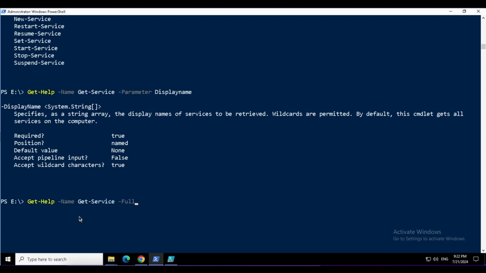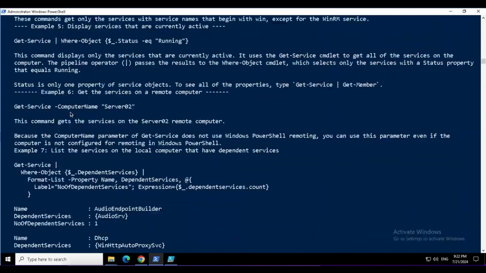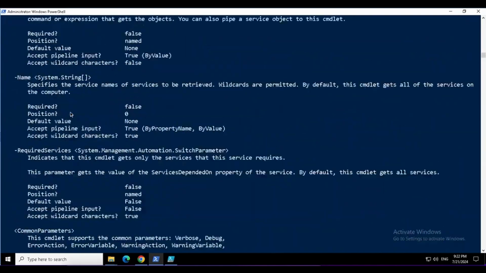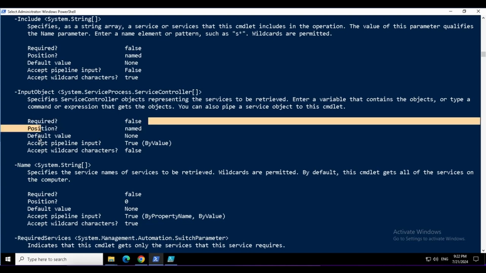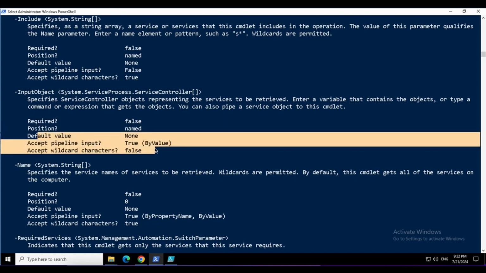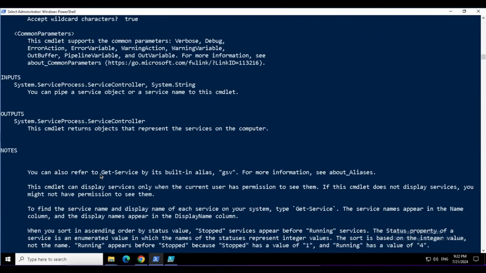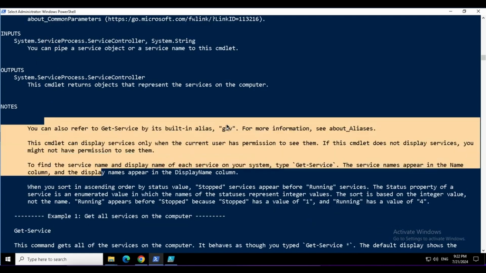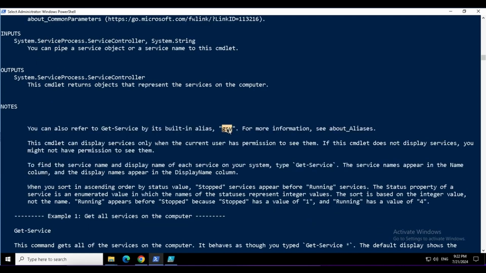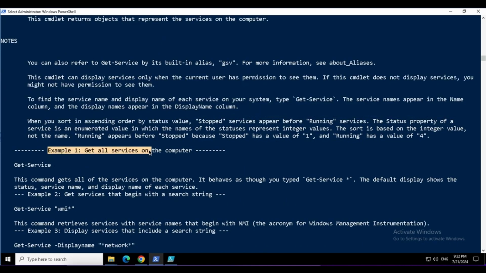Then I showed you the full help, which shows you the parameter help, what each parameter is designed for, and it shows you many attributes of those parameters, like whether the parameter is required or not, whether it is positional or not. There are a few other attributes that we have not discussed so far, so we'll discuss them later in this series of PowerShell tutorials. Then there will be inputs, outputs, and some notes, such as that the command can be called by its built-in alias, GSV, and so on. So the developer has given those notes, and then the developer has given the examples.